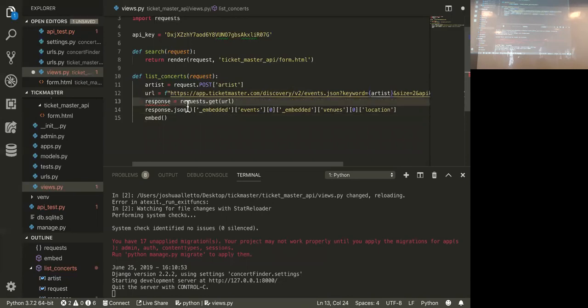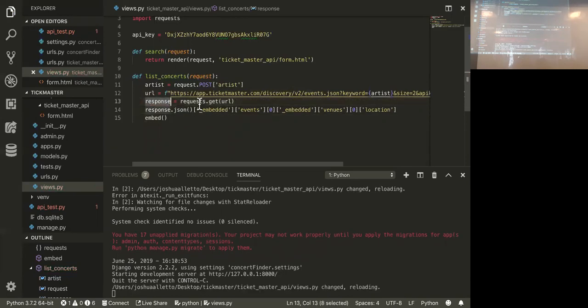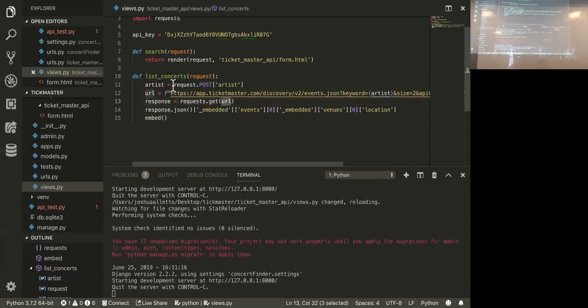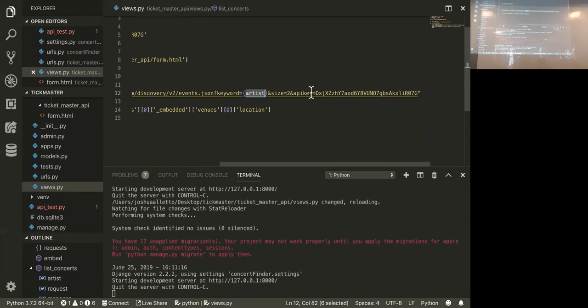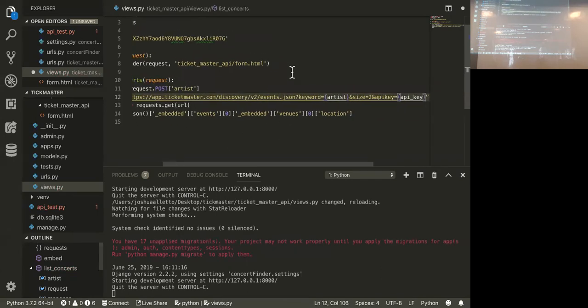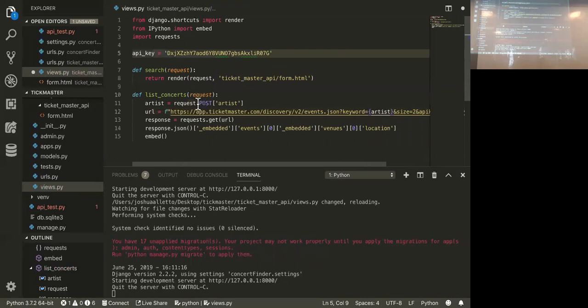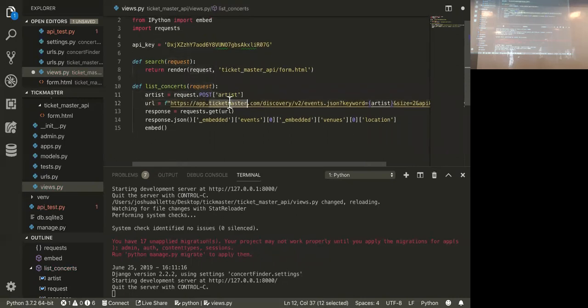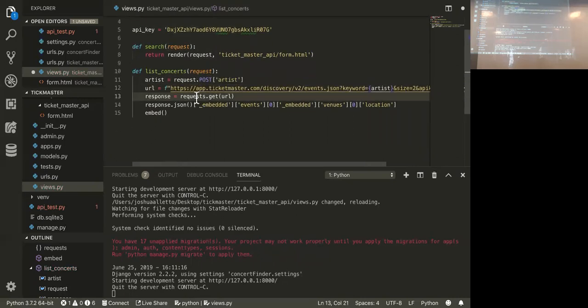So we need to make the request, right? So we're getting the artist. We're inserting it into the URL that we already had. I'm going to actually change this because it's a little bit more common to just do API key. Cool. So the API key I have saved up here, the artist I have saved here. I make the exact same URL as before. I make the request, I get the response.